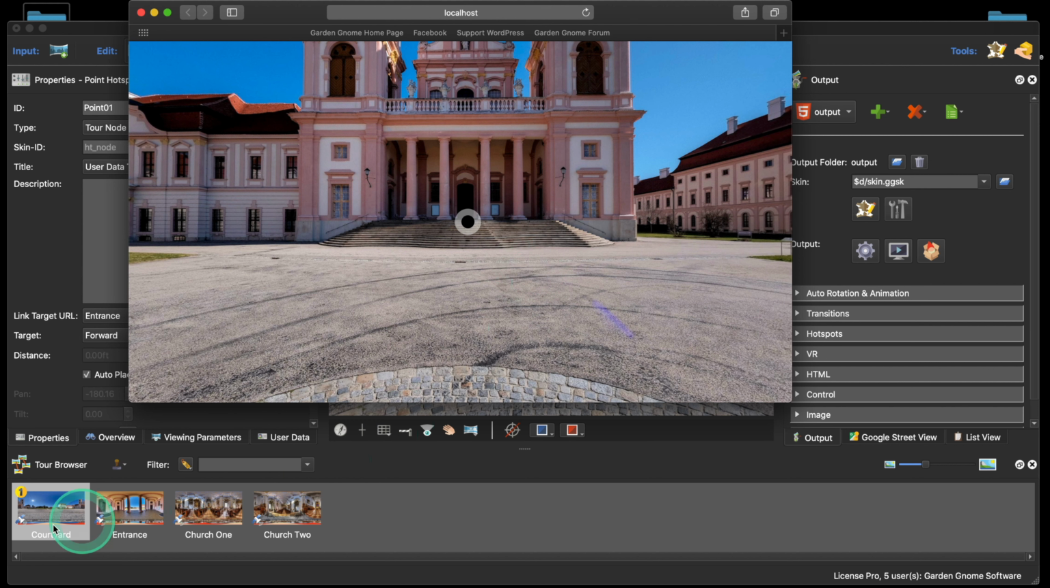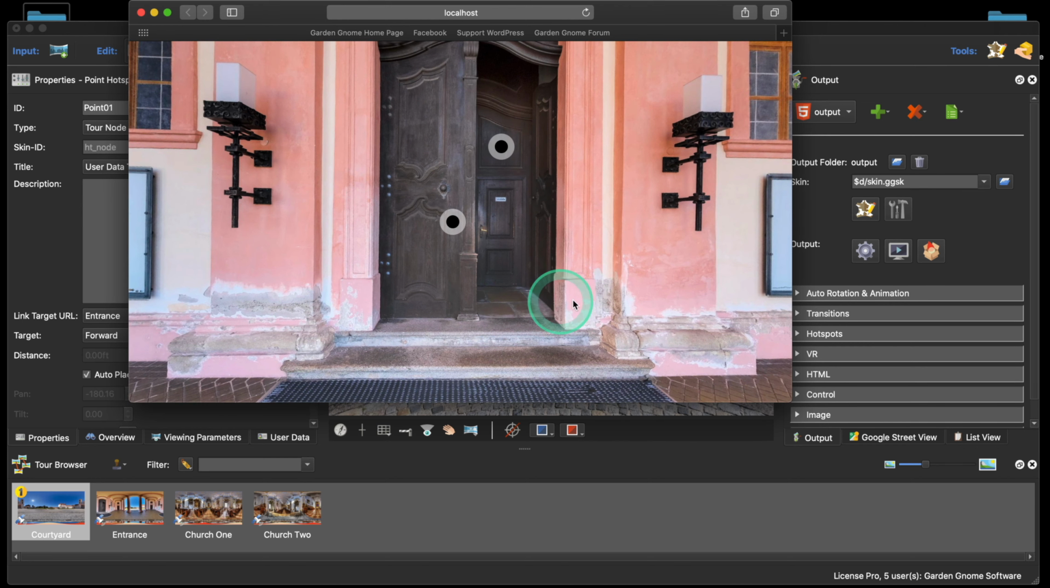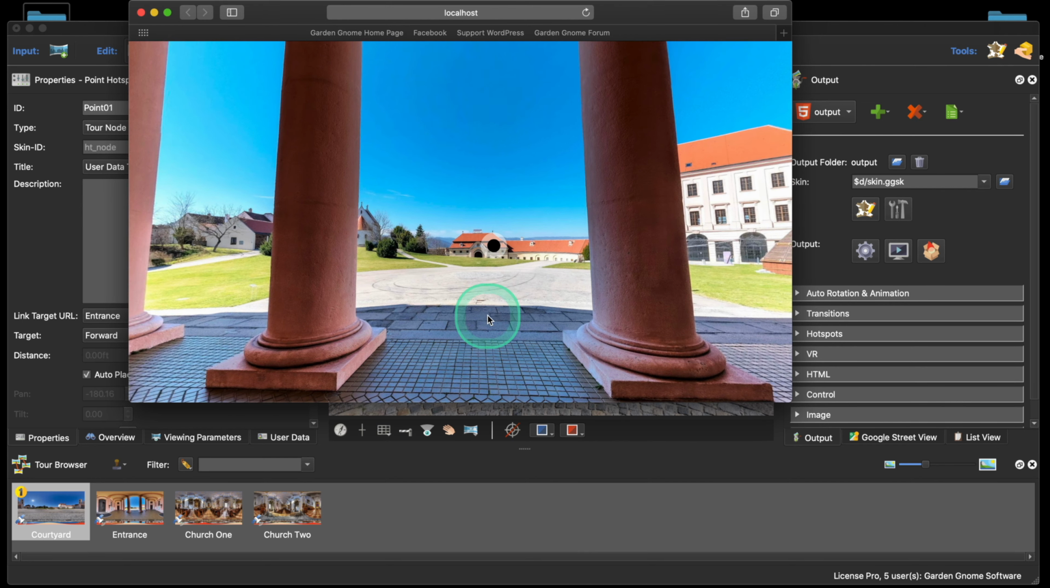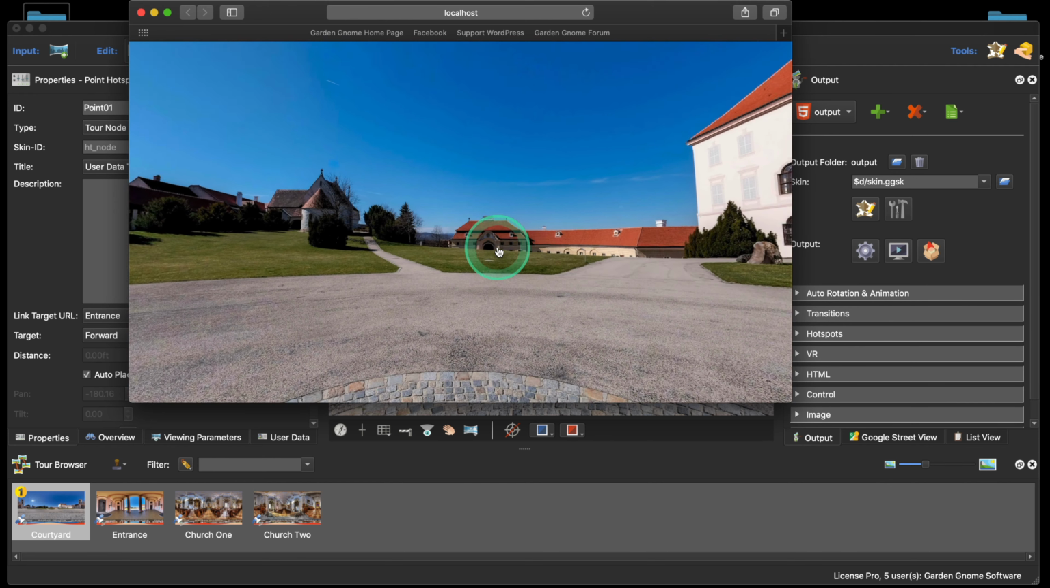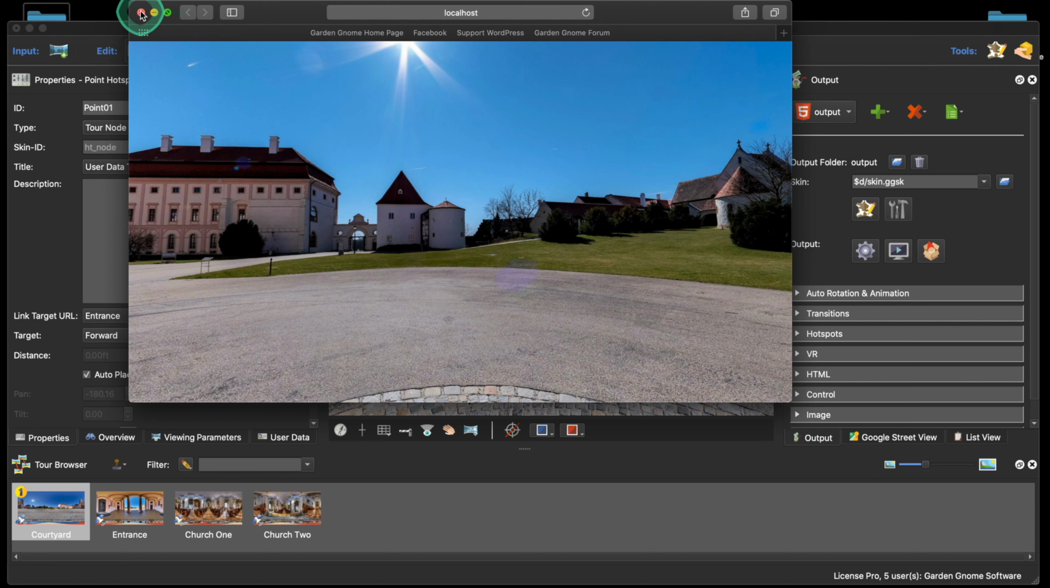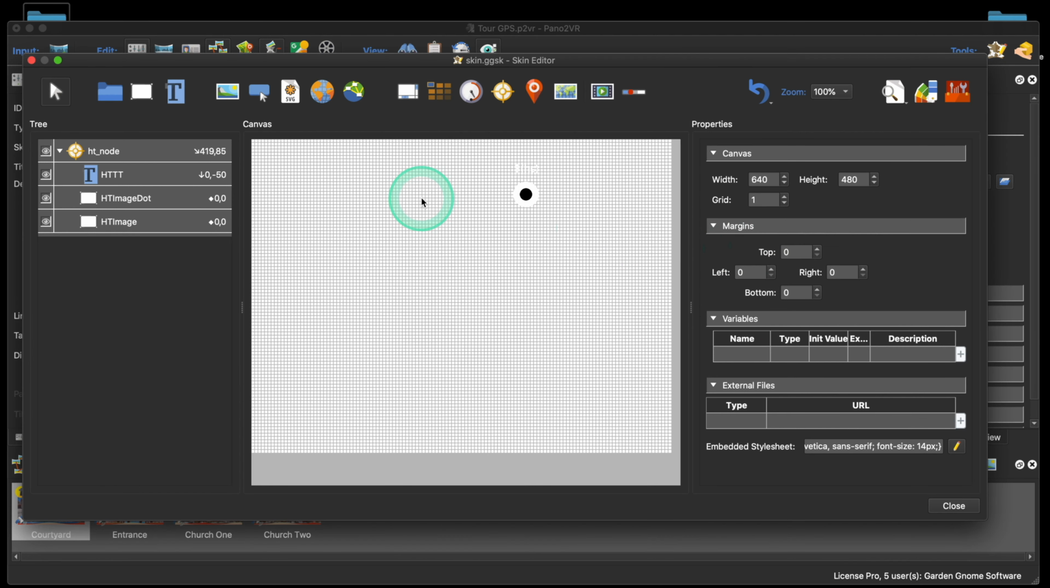And because each panorama has its own title, this is going to the entrance. You can see it down here in the tour browser. If I hover over it, it says entrance. When I click onto it, I'm now into the entrance panorama. When I rotate round, here is the hotspot to come back to the courtyard. And there we go. So that's our hotspot now that has our title. It automatically pops up and the hotspot is working exactly how I want it to.